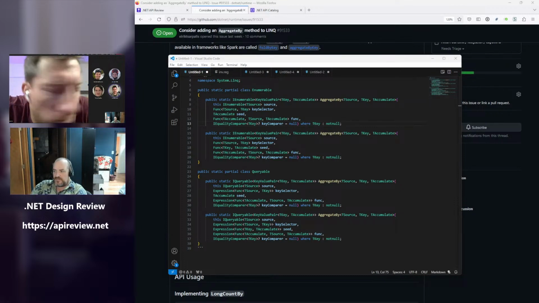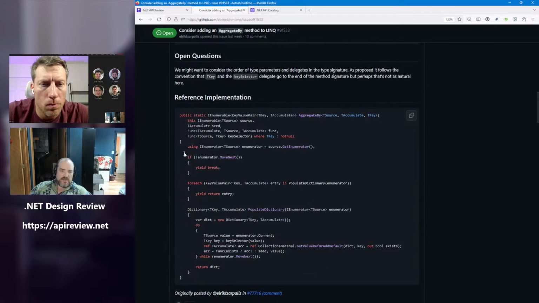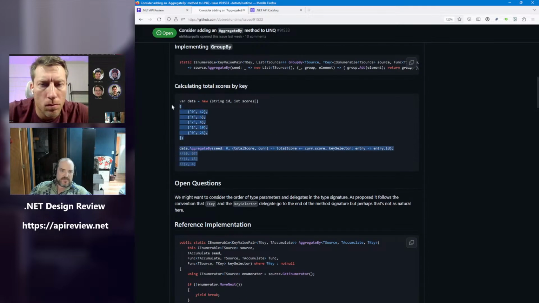I do like the example you gave of summing per key all the different values that exist, because that seems to me like a good use case for this API. The long count by? Yeah. No, the super terse one, not the total scores by key, that one. Again, similar though. Not my example, but yeah, it's a good one.